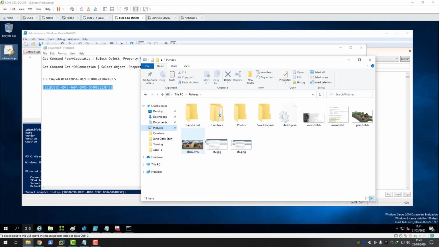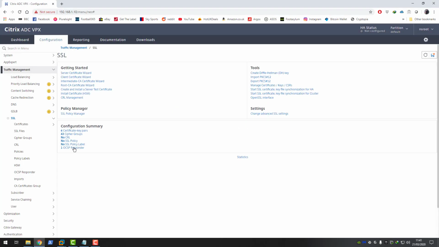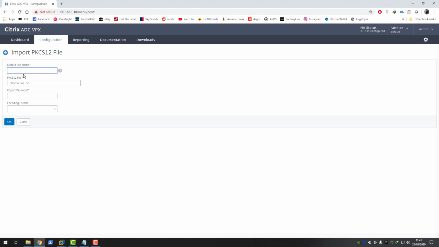We'll just stick it into my pictures here, so we'll paste that into there. So we've got our XML VIP there. So if we go back to our NetScaler, we'll do import PKCS12. We'll call it Citrix XML VIP as the file name.